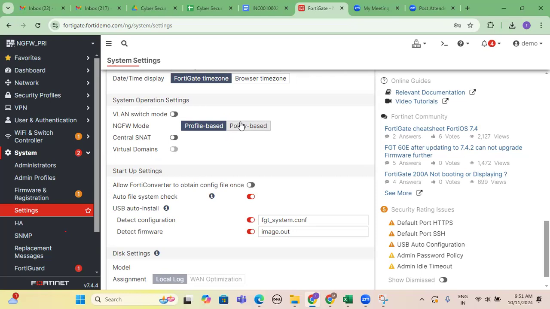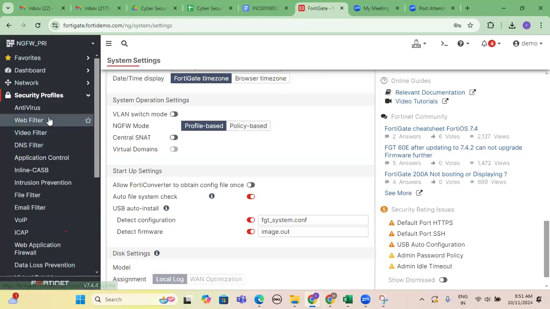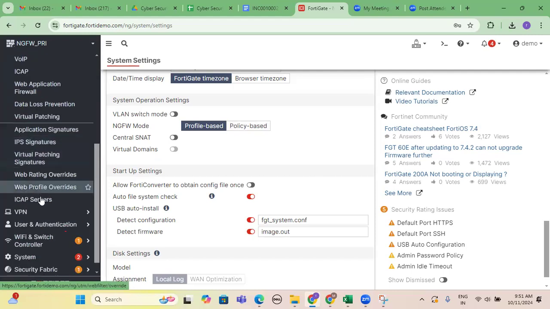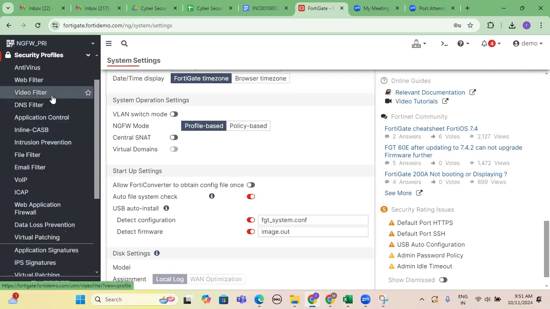Obviously it is profile based. Meaning here we have different types of security profiles, and all these security profiles we have to configure. Where do we have to enable all these security profiles? In the firewall, which tab? Policies tab. First we have to configure all these security profiles: antivirus, web filter, URL, content filtering, video filter, DNS filter, all these different types of profiles. After configuring, we have to define these profiles under the policy.